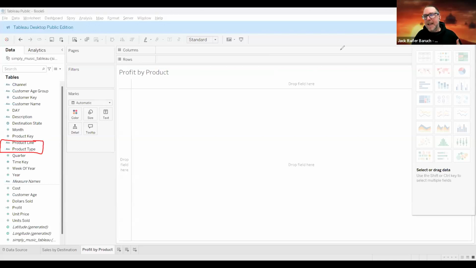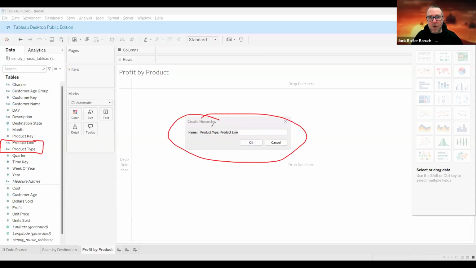And actually, it's fairly easy to do with Tableau. All you need to do is pick the lower bottom one. In this case, product line, because product type is the bigger one. You're just going to click on that one and drag it on top of product line. And this is what's going to happen. It's asking you if you want to create a hierarchy right here. So the hierarchy, the product type, that means that that's the top level.